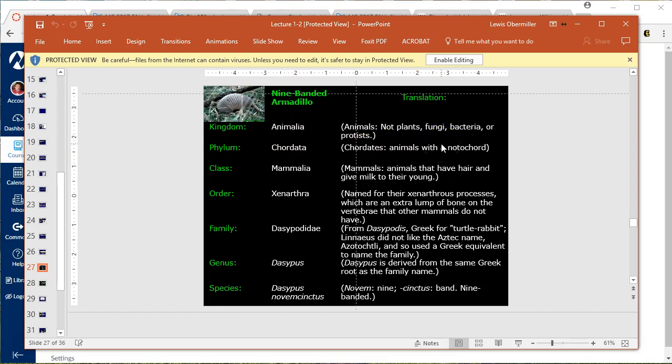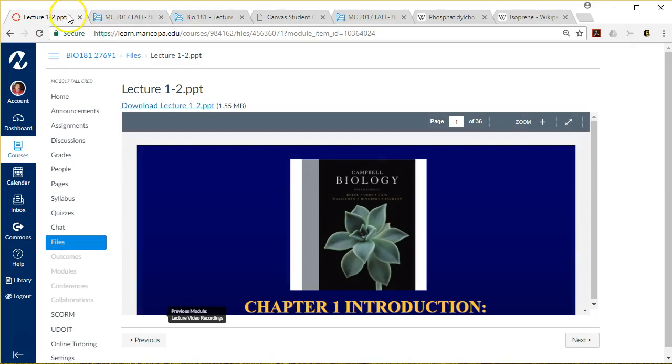And this is an example too. Dasypus is derived from the Greek name dasypotidae, which is the Greek for turtle rabbit. So armadillos literally were named turtle rabbits from the Greek turtle rabbit. So that's why it has the scientific name. If you read this out, it would mean 9-banded turtle rabbit. So that's a 9-banded armadillo. That's what they called it.